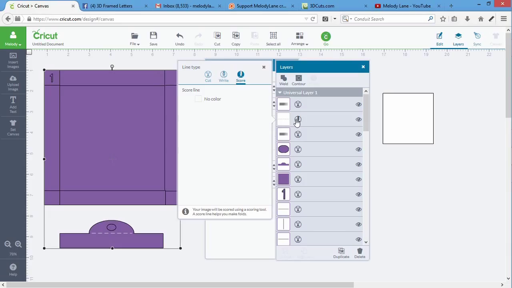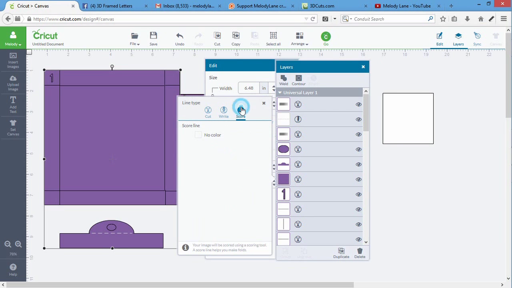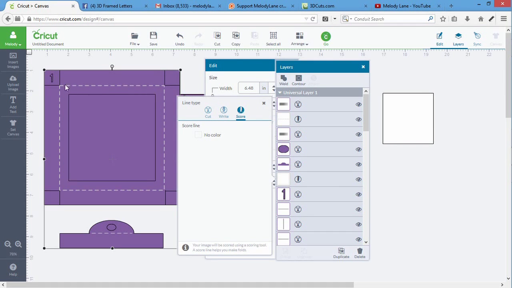So this line right here is this here. I just changed it into a score line and it changed it to a dotted line. And this needs to be changed into a score line. So what you want to see is you want to see this be a score, the cut in the middle cut out. And then you also want to score one side of each corner.